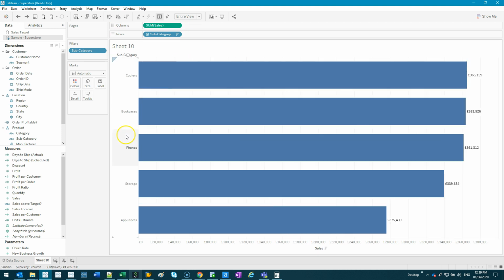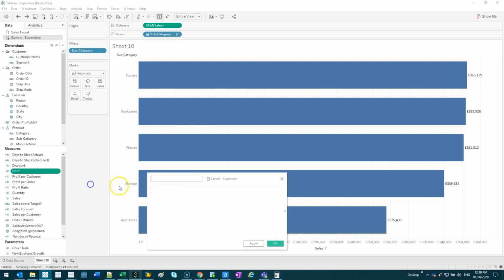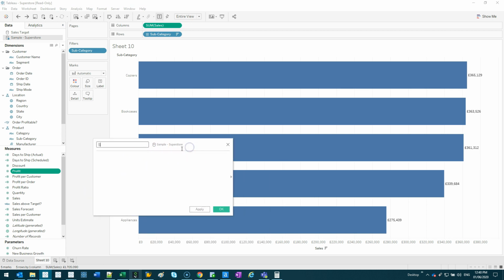I use a fixed calculation, right? A level of detail. So what we're going to do is go create calculated field. Let's get rid of all this. And we're going to go sales fixed, okay? And I like to do the double braces straight away, right? And we're going to use the fixed function. We're going to include subcategory, but before we do that, I'm going to leave it blank, right? Colon, and we're going to do sum of sales.